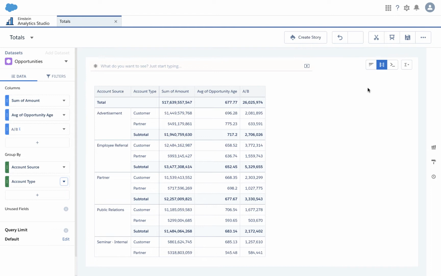grand totals. So if you remember before, what we did for our grand totals was just summing up all of the cells below. Now that was fine for sums and counts. It was a little weird for averages and formulas. So our average opportunity age will now be the average across the entire data set. And for the subtotals, it's the average across that subgrouping.